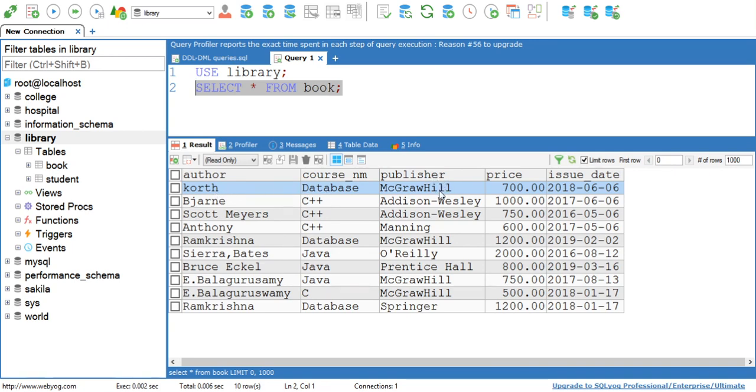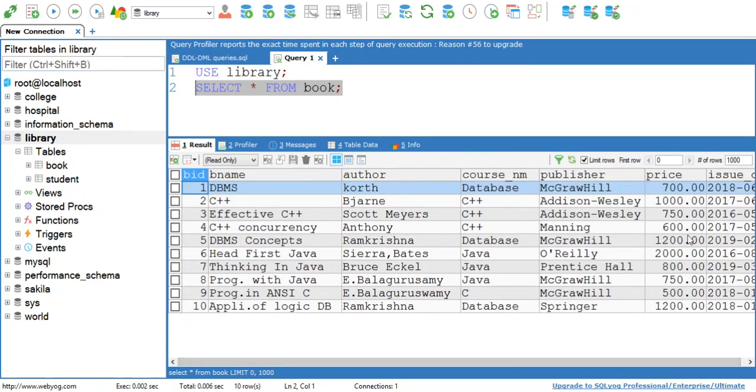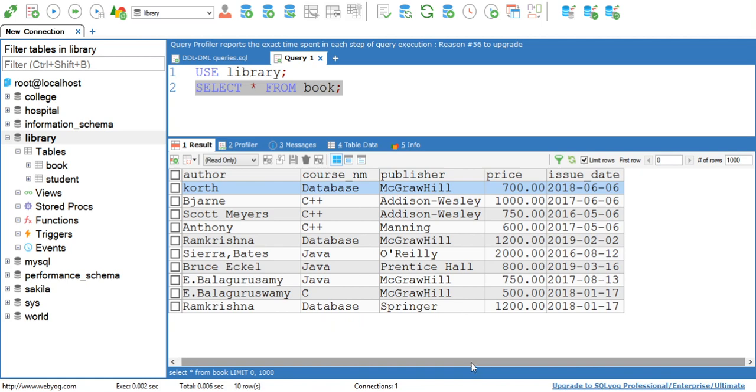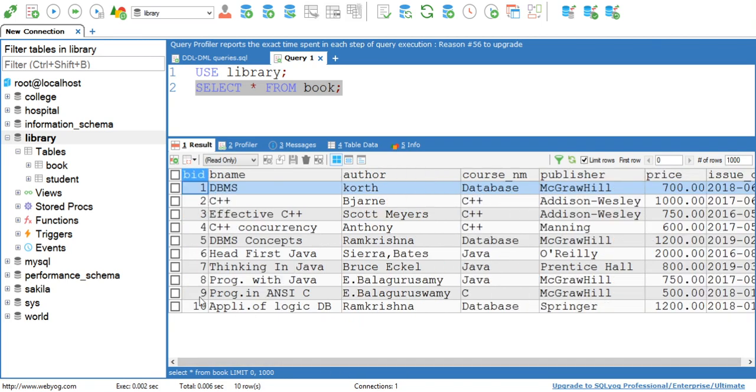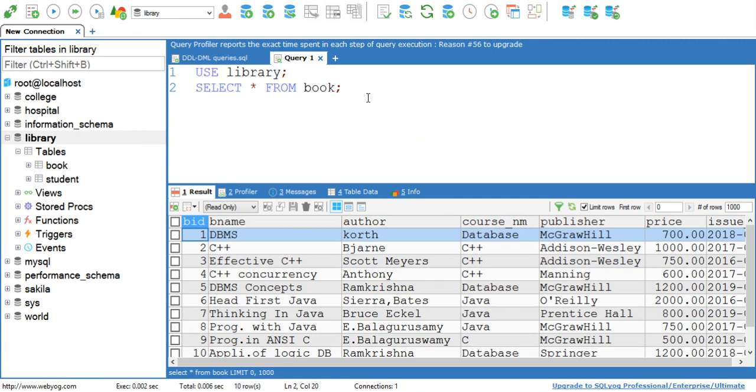Publisher attribute is used to indicate the publisher of corresponding book. Price attribute stores the price of all the books, and issue date attribute is used to indicate the date on which that book is issued by the student. So these are the attributes in the book table, and we have stored data for 10 different books. Okay, so this is our select query, select star from book, which is used to display all attributes and all data, all rows from the table.